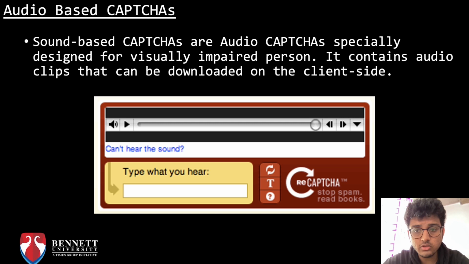Audio-based CAPTCHAs. Sound-based CAPTCHAs are audio-based CAPTCHAs specially designed for visually impaired persons. It contains audio clips that can be downloaded on the client side. In this type of CAPTCHA, the user first listens to the audio clip, types each character spoken in the clip in sequence, and submits them. The first audio CAPTCHA, Eco, was deployed by Nancy Chan, a student from the University of Hong Kong. This was based on the differences in the capability of computer systems and humans in identifying verbal language.